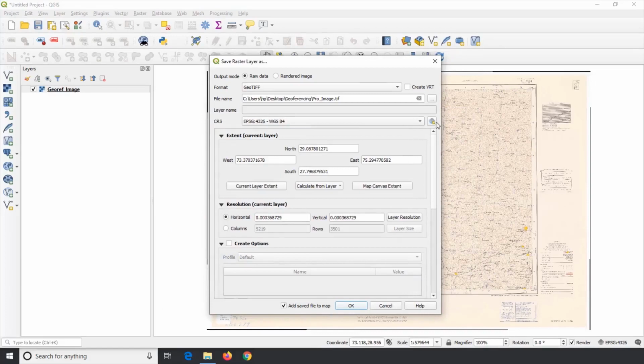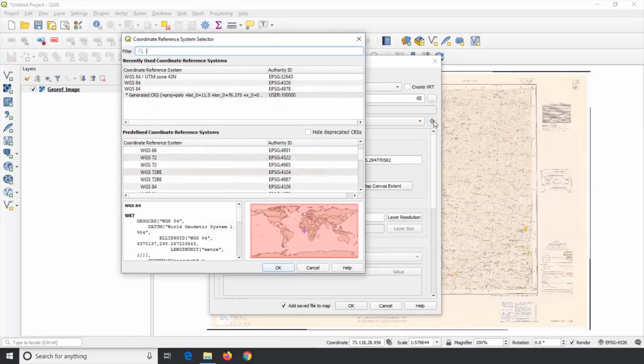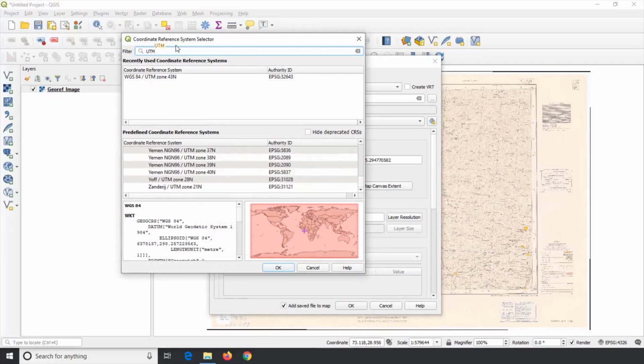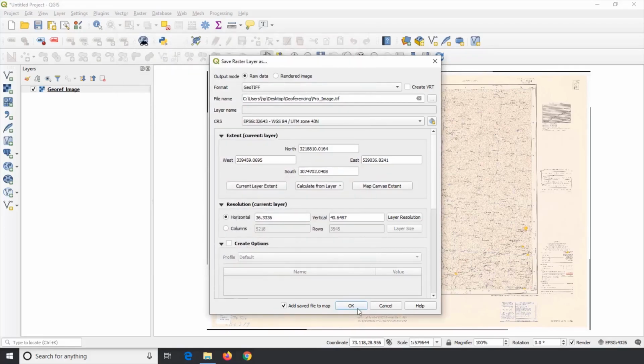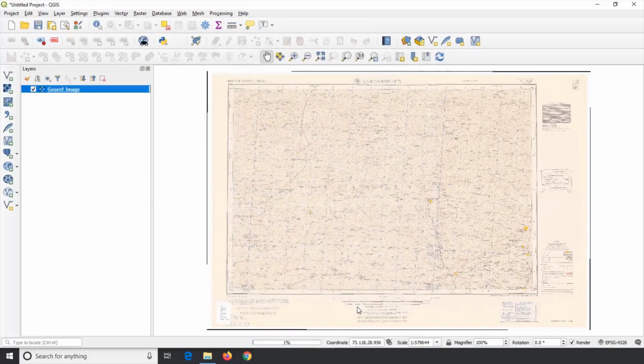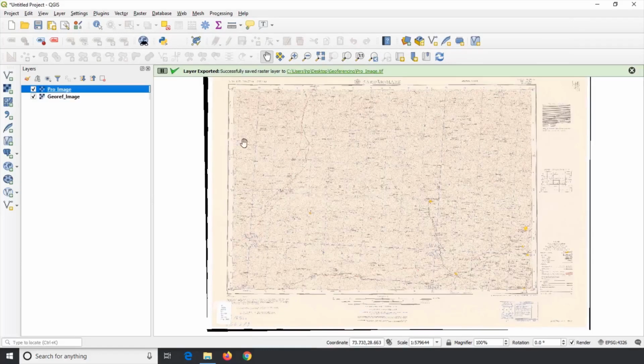Next, click on Select CRS button at the right side of CRS and type UTM43N in filter. You may see a few coordinate systems. Among them, select WGS 84 UTM zone 43 north, which has an EPSG code of 32643, and click on OK, followed by a click on OK on Save Raster Layer As. Now you can see the projected image on the canvas.